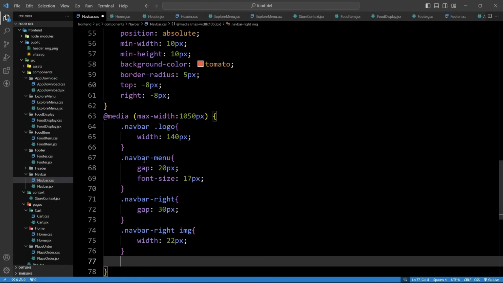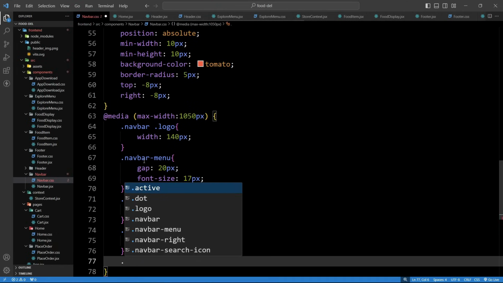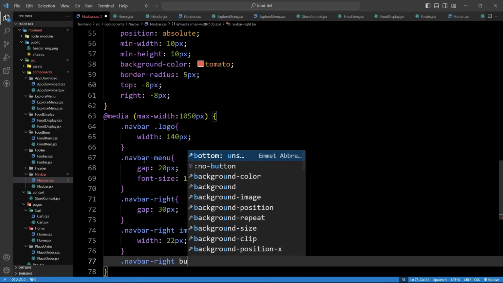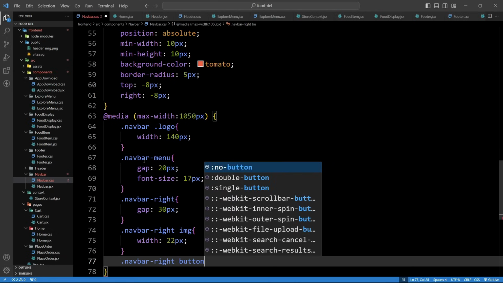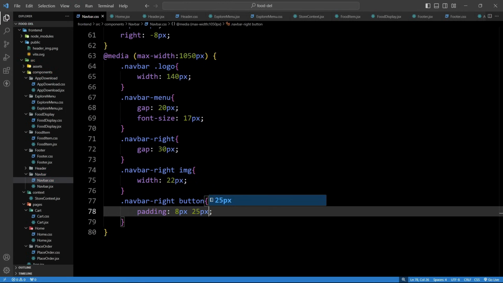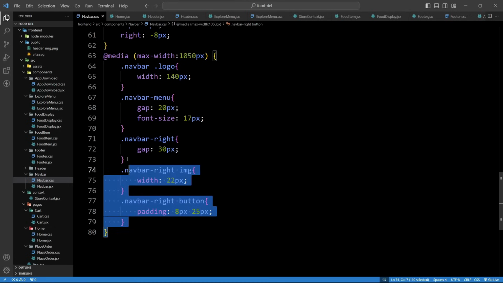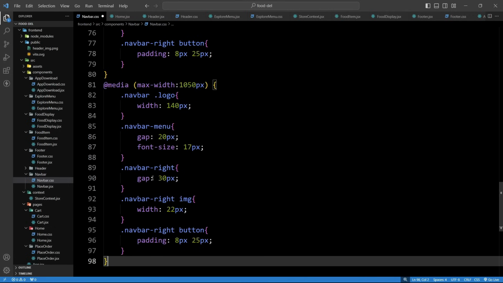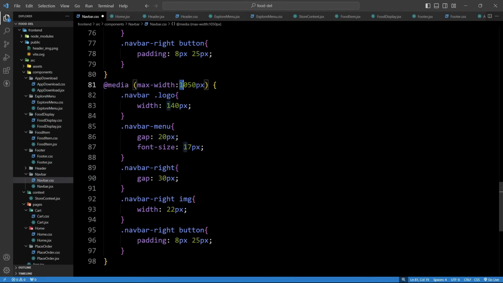After that we will add .navbar right, then button tag, and for this button we will provide the padding of 8 pixel and 25 pixel. Now we will create one copy of this and paste it again. Here we will reduce the max width, it will be 900 pixel.